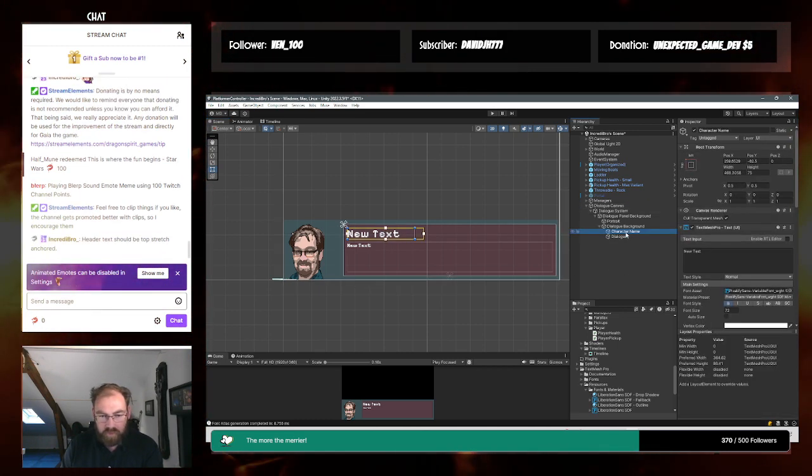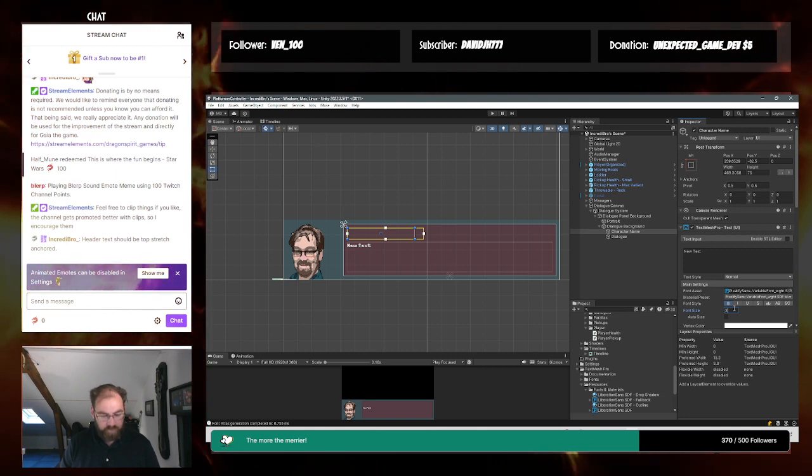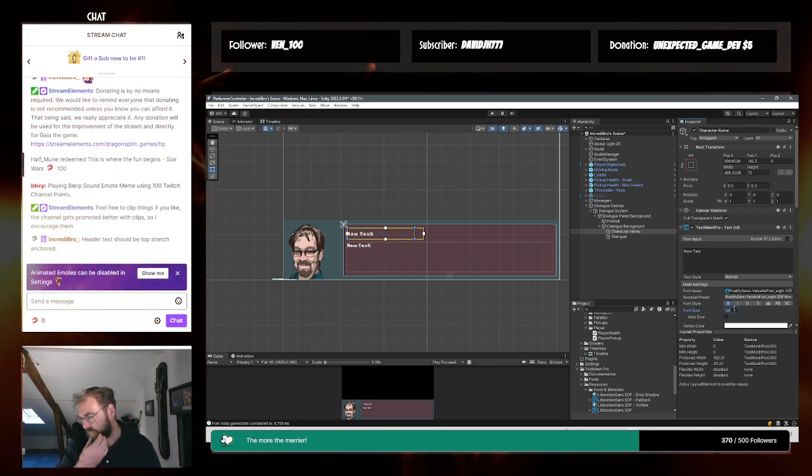So that gives this a lot more space. So now we could easily go to 72, maybe even 80. That even works, which is good because then we can play around a little bit with font sizes. Header text should be top stretched anchored.